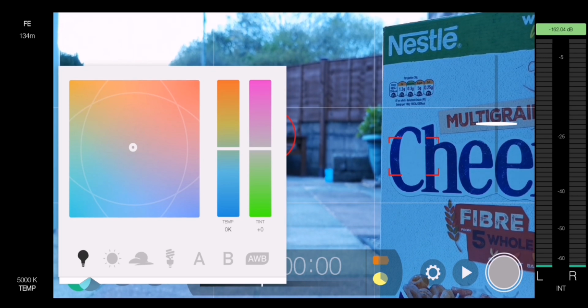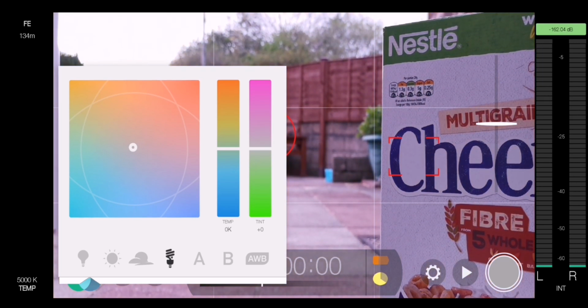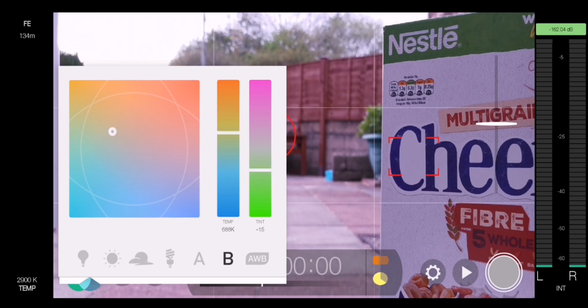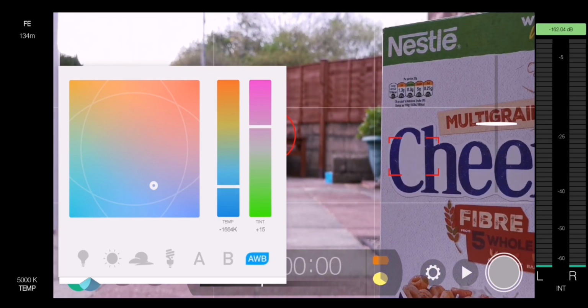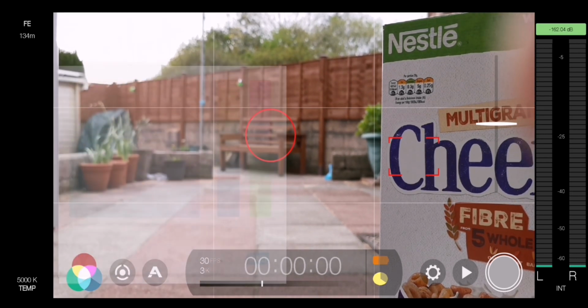With the white balance, you've got options to tune the image with these presets. We've got lighting, so that's interior lighting. We've got sunlight, cloudy day or outdoors, incandescent lighting, which is for LED lights inside, for example. We've then got these A and B profiles, and then we've got the automatic white balance, which I choose to leave on because I think it does a pretty good job of balancing the image anyway.